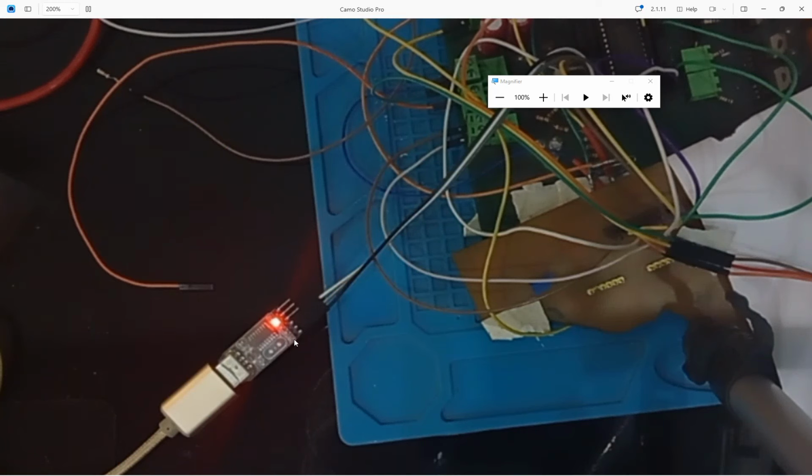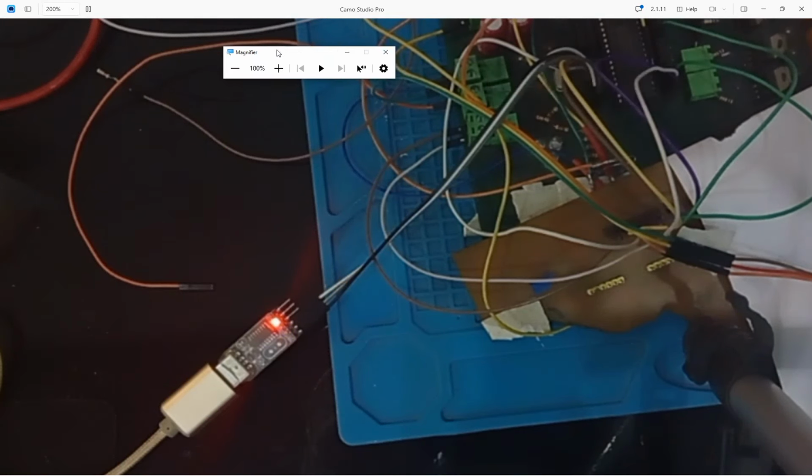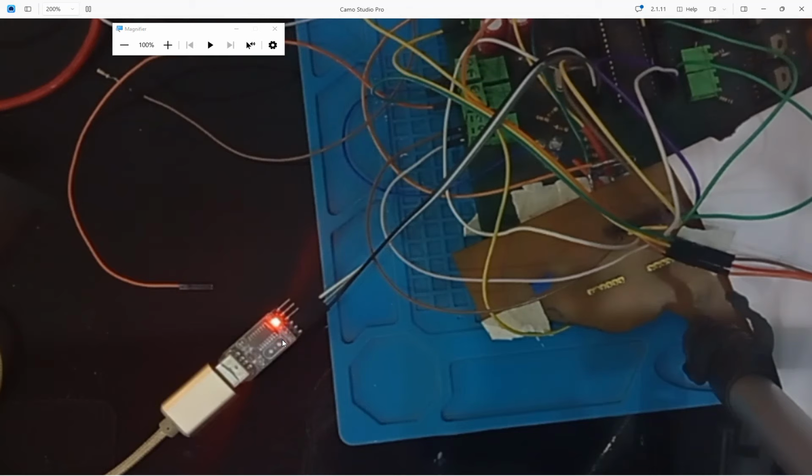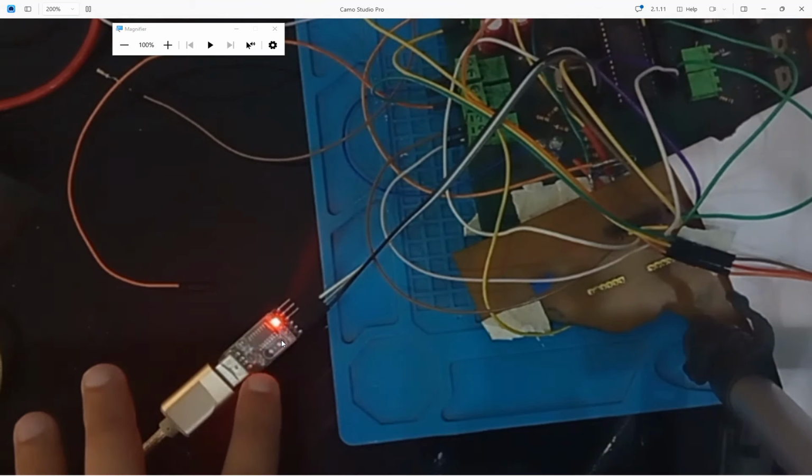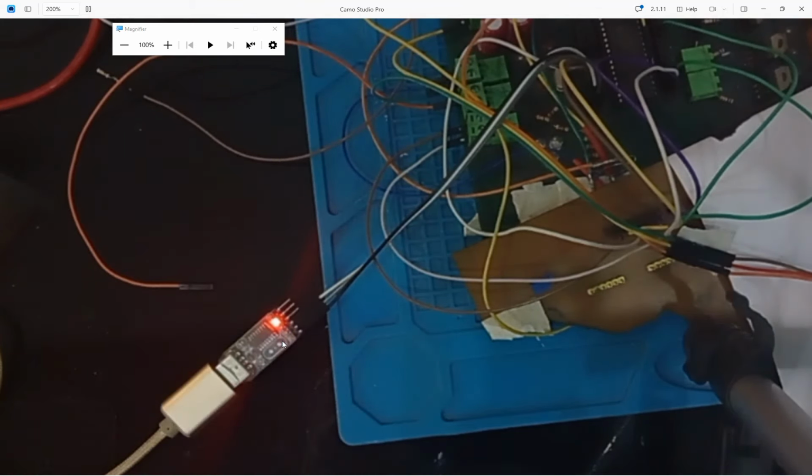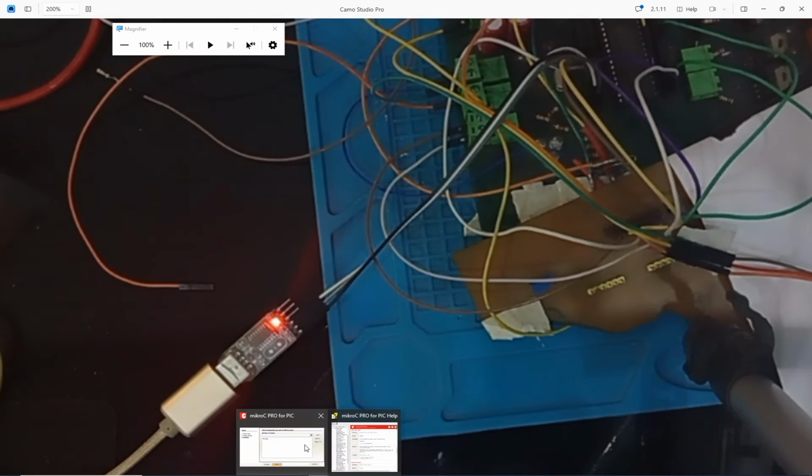See, now we go to our USB to TTL terminal and see what is being sent. See, now it is blinking over here. You can see that the TX LED is blinking, that something is being sent to the computer and the computer is receiving that data.